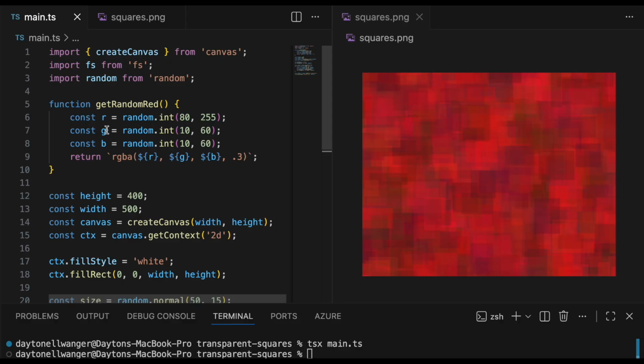Go ahead and check out the code and start tweaking these values for yourself and creating a picture that you find aesthetically pleasing.